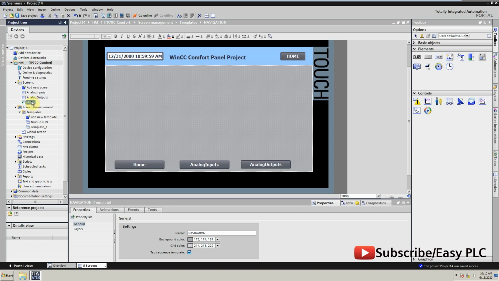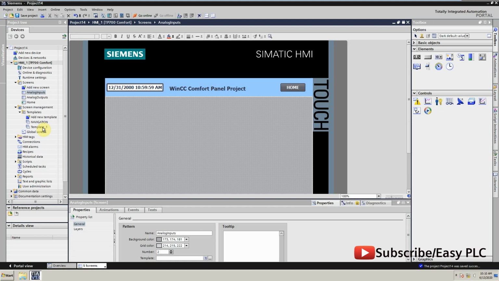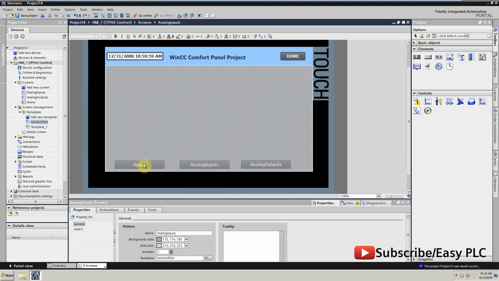Now we open the home screen and drag and drop the navigation template on the home screen. Buttons appear translucent on the screen. It shows that these are part of the template and shows the location of the buttons. We can drag and drop the template on all HMI screens. We can create different templates and use them as per project needs.